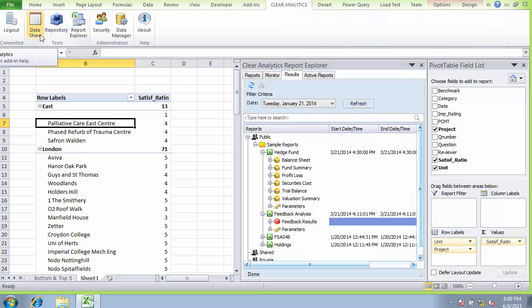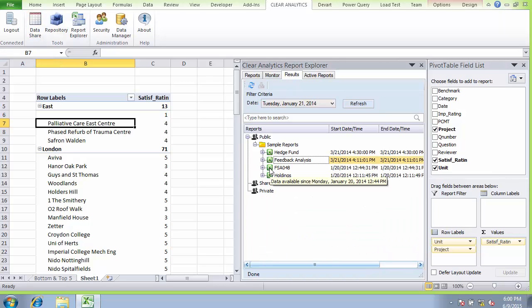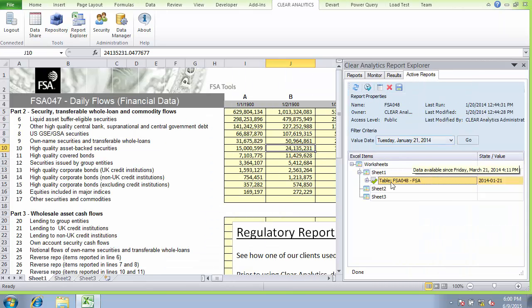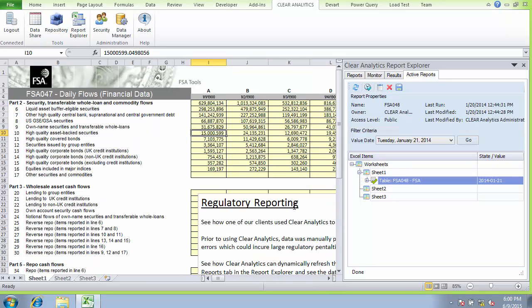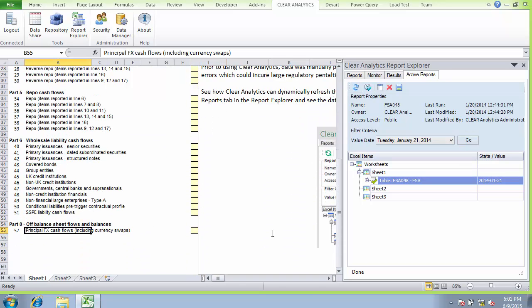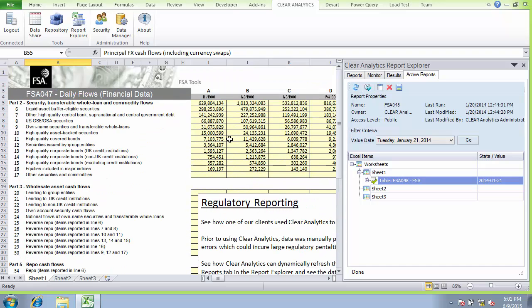Let's open up this third report now, a slightly cryptic name, the FSA 047 report. In fact, this is a real-world regulatory report which certain businesses do have to provide to the SEC. And this particular sample demonstrates how Clear Analytics can fetch data from many different sources and dynamically update this spreadsheet completely hands-free, eliminating any potential for manual errors which could potentially lead to regulatory penalties.